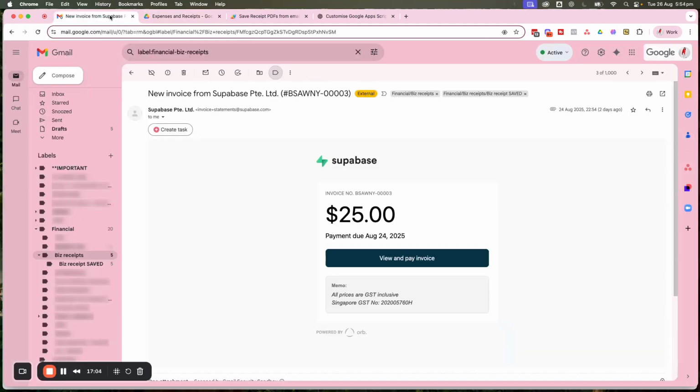Now heading over to my email, I have come into this receipt and it's automatically applied the saved label, so I know it's been processed.